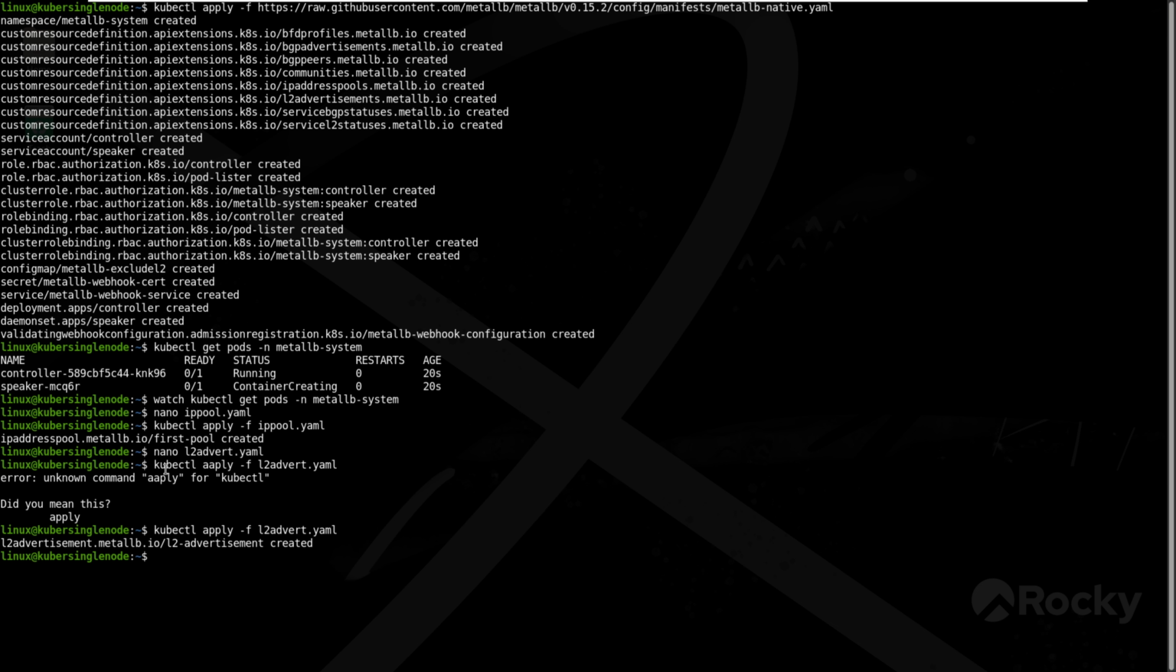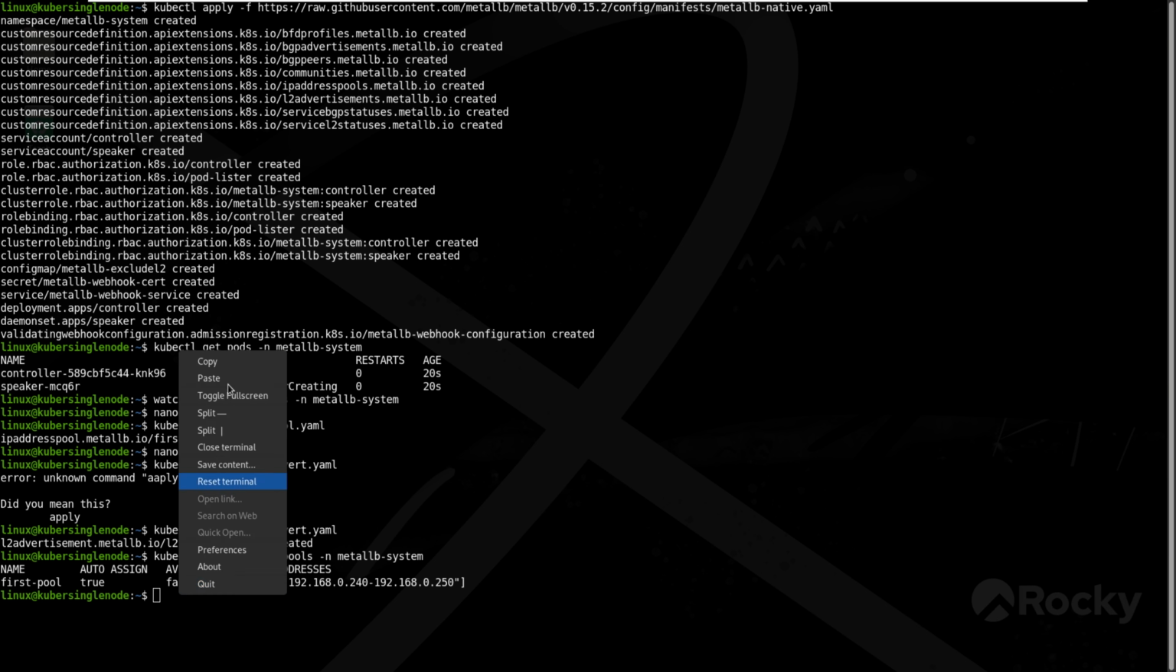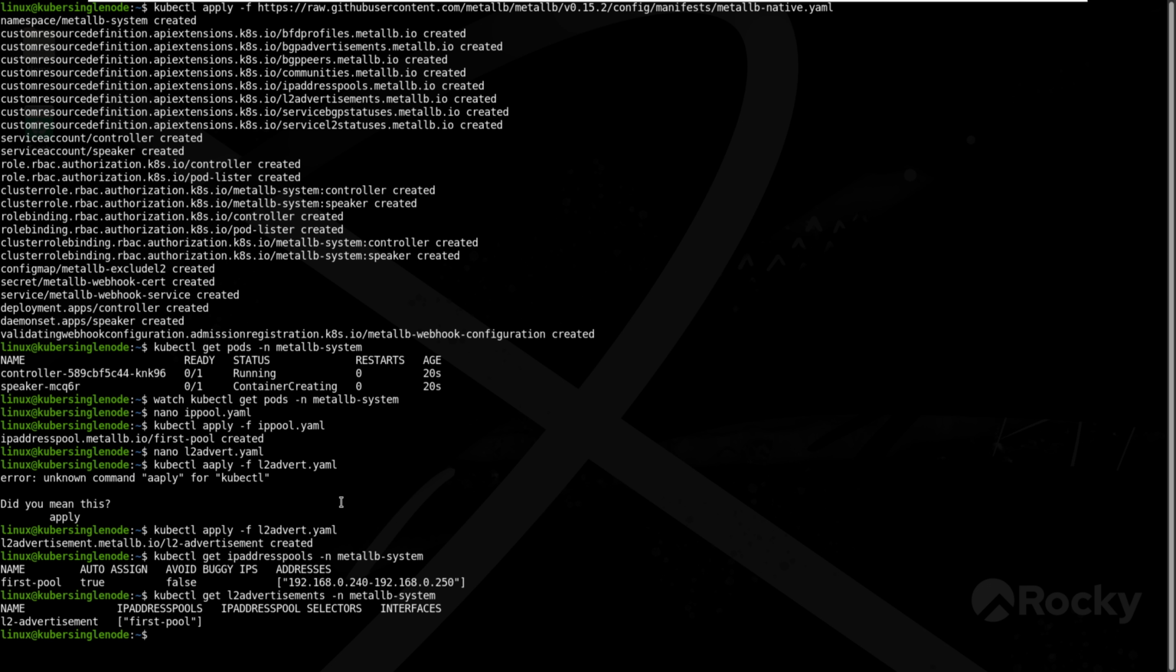Perfect. Now MetalLB knows which IPs to advertise and how to make them visible on the network. Let's see that everything is running correctly. We got a range of IPs for MetalLB and let's see if the advertisement was accepted. Yes, the first pool was accepted and the advertisement too. And if you now create a service of type LoadBalancer, MetalLB will automatically assign one of those IPs to your service. Let's, for demonstration purposes, create a service with LoadBalancer.